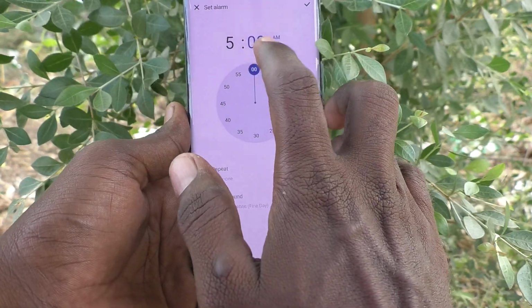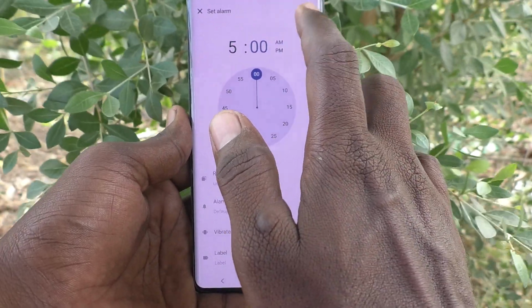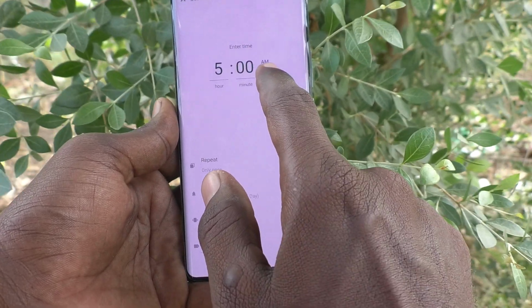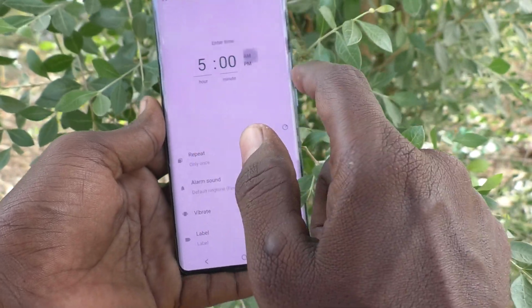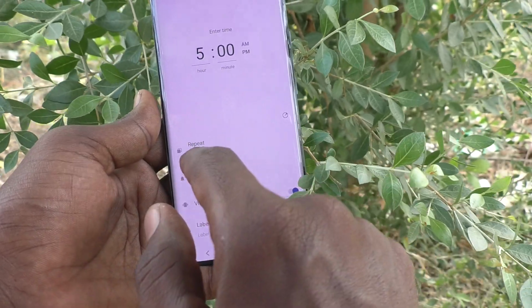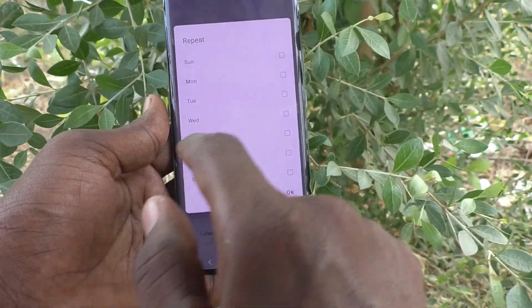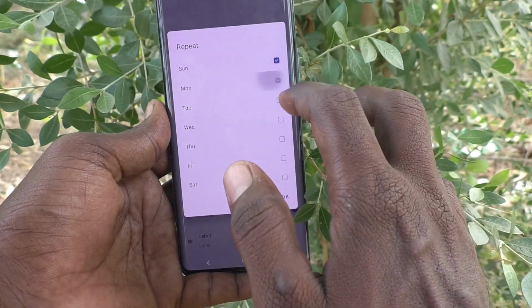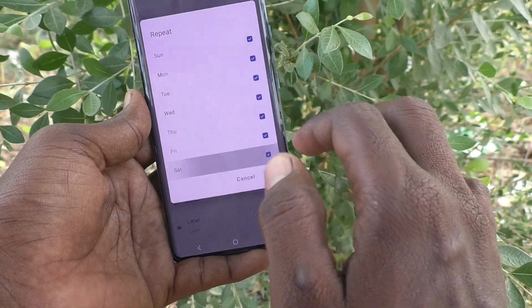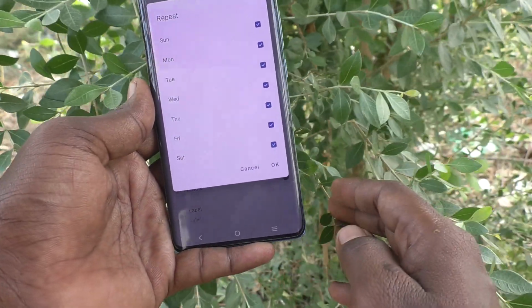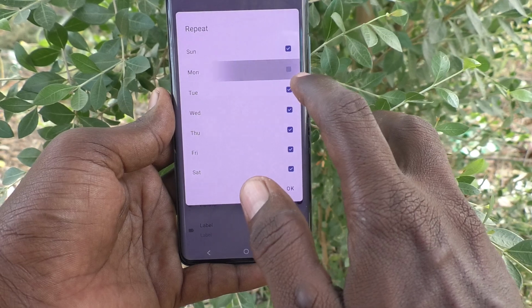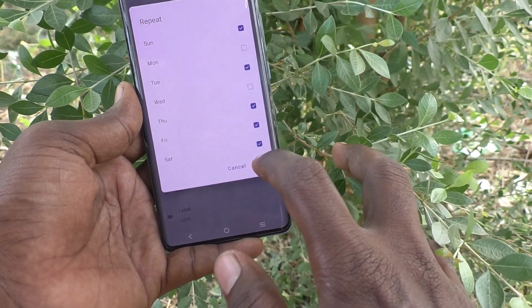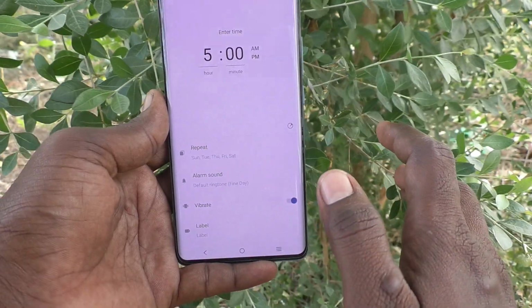Okay, here I just set time 5 a.m. Okay, click on repeat. Okay, here you can select all days or some particular days only. So if you select all days, alarm will be repeated on all days at 5 a.m. Okay, if you select some particular days only, those days will have only alarm, all other days will not have that alarm. Okay, click on OK.